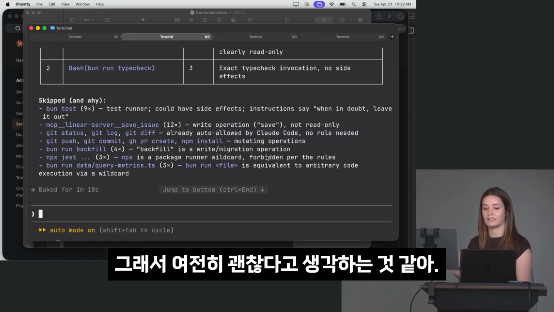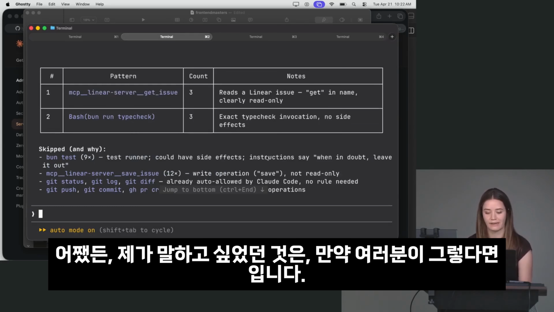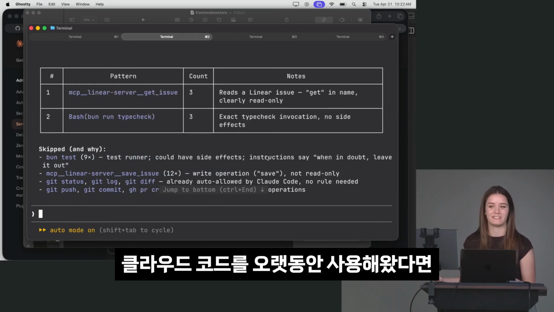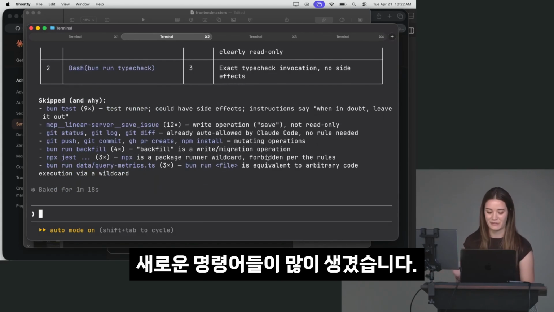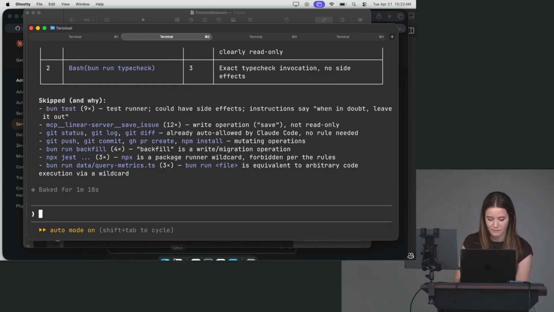So it still thinks, okay, is what I'm allowing actually safe? Is it maybe redundant? Do I not want to add it? So anyway, I just wanted to point that out, because if you've been using Claude Code for a while, there are so many newish commands that can be very useful to your workflow.